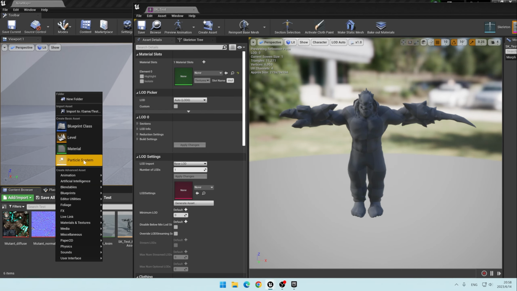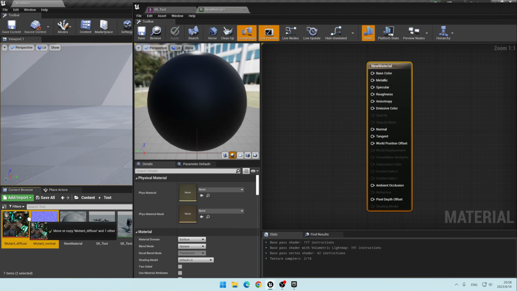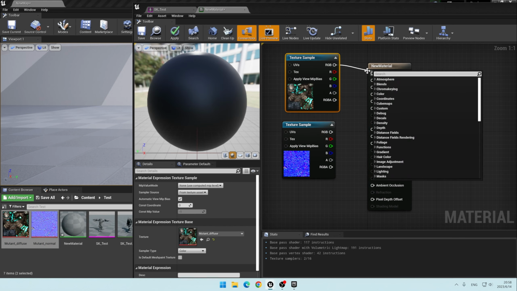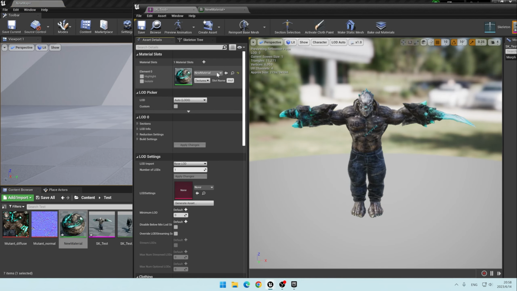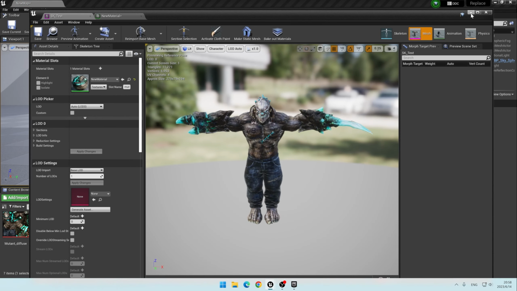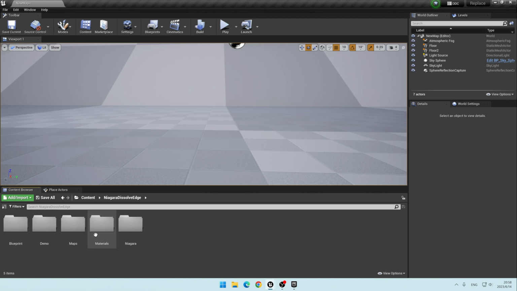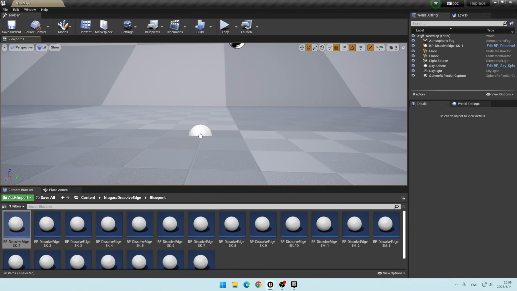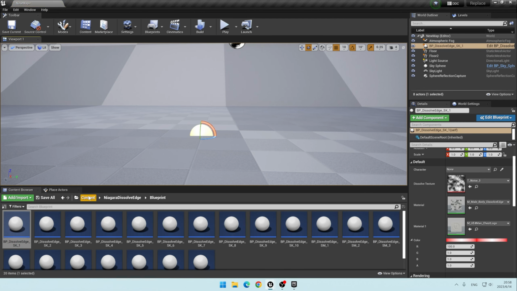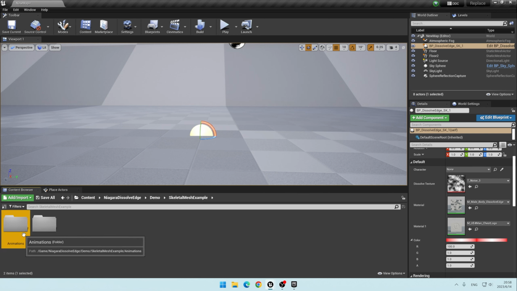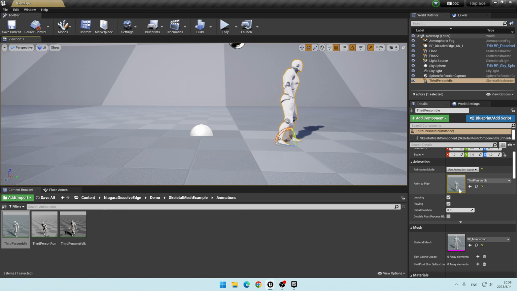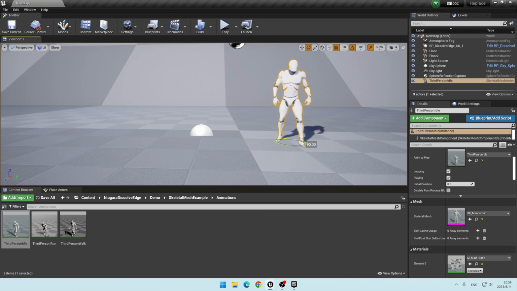Let's create a material for the character. It's easy. Okay. And we put the effect blueprint in the level. Also, the example character, mannequin. I always use it.